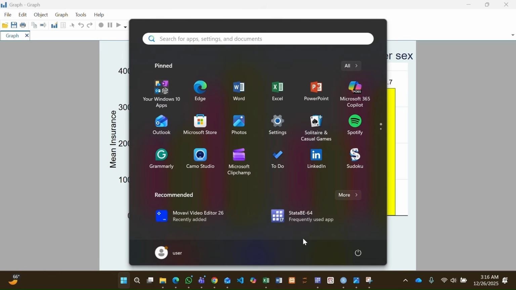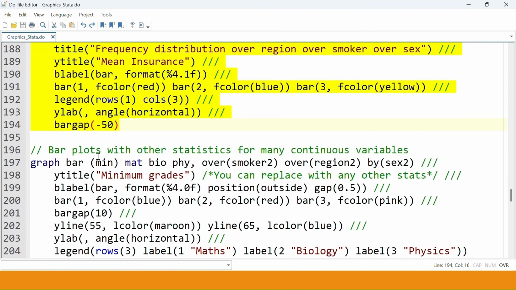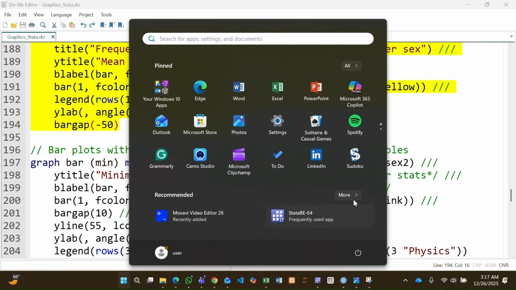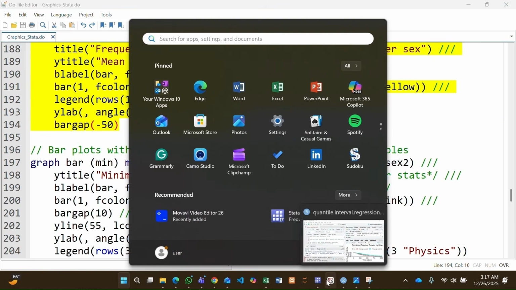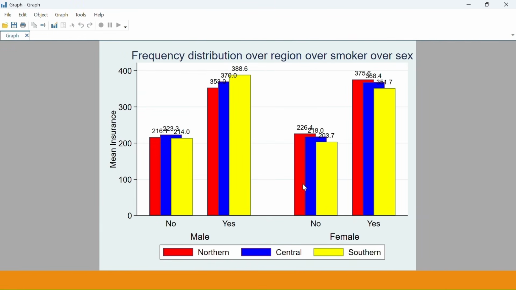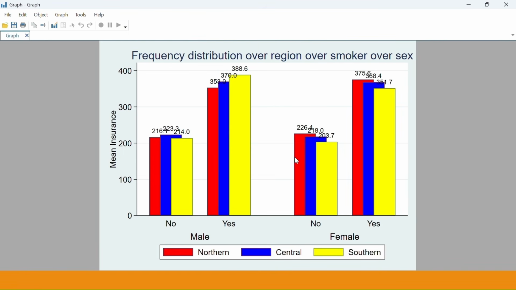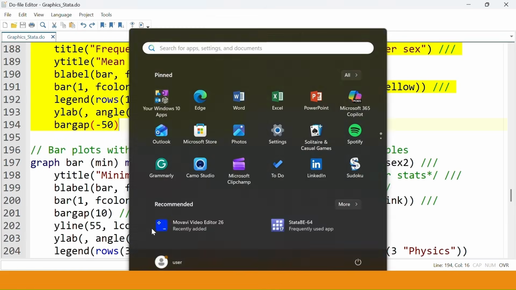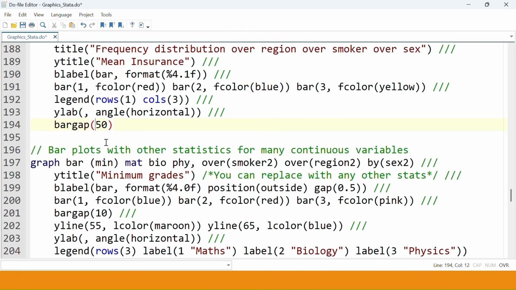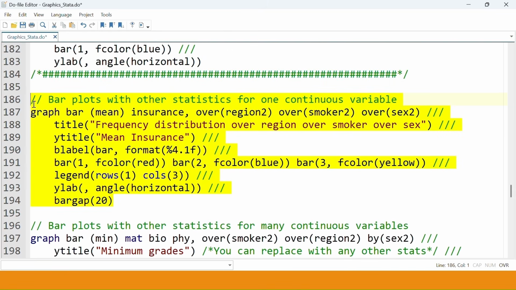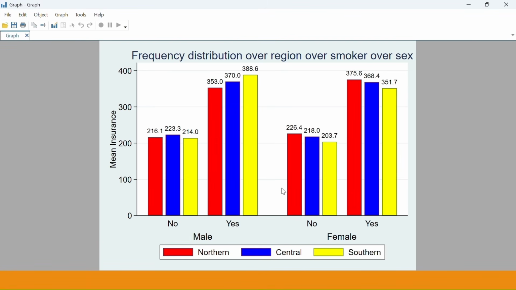Alright, let us proceed. Let's finish up. Now, this one is negative 50, that's why there is an overlap here in the bar graph. They are overlapping by 50%. If you don't want them to overlap like this, you can put them apart by 20%, for example. Let us run this one. So you can do like this, so that they are a bit far apart. Now they are looking fine. The numbers are now separated so that you can see them clearly. This is very clear now.